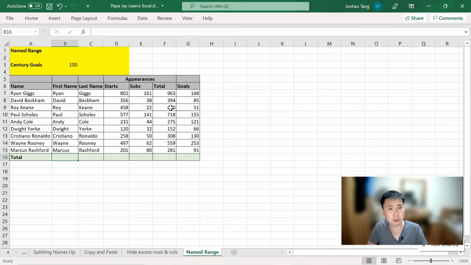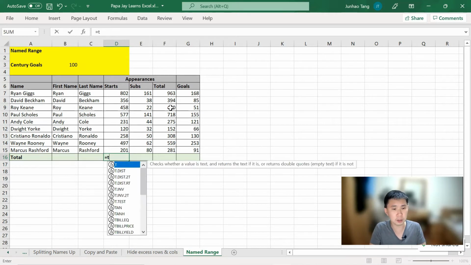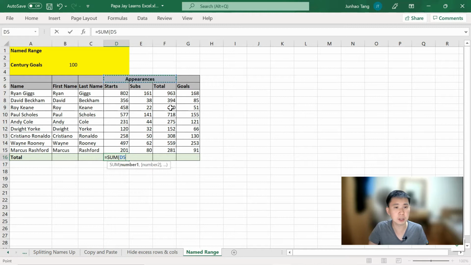So for example, if you want to total the number of appearances for starts, we can go to total, go to sum, and sum everything up. As for subs, we can do this also: sum all the substitutions. But we can also use a name range.